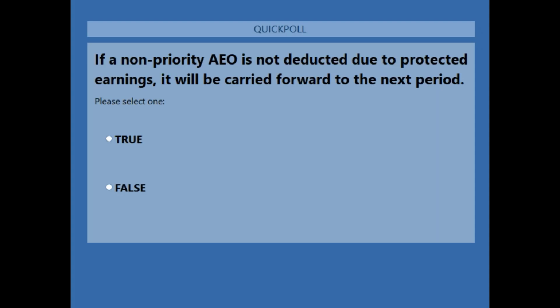I've got a little bit more of a mixed answer here, it looks like. But still most of you with that correct, so we'll see how that goes. So is it true or false? If a non-priority attachment of earnings is not deducted due to protected earnings, it will be carried forward to the next period. Fab, and I'm just going to close that and share the results with you.